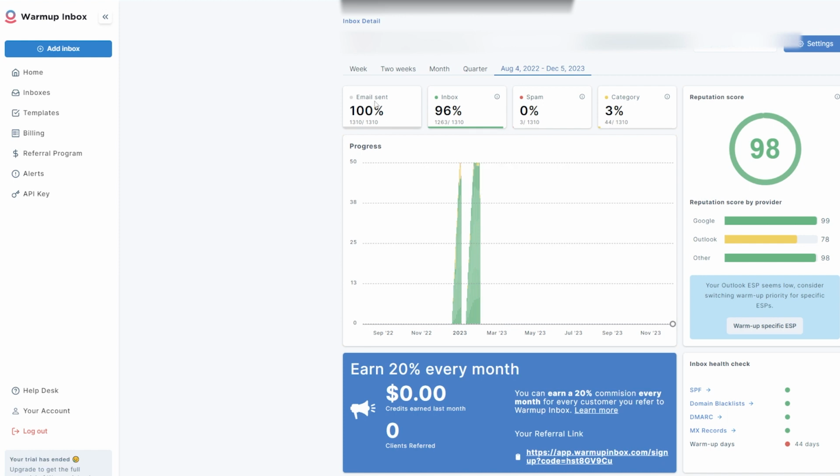So here it tells us how many emails were sent. So I sent 1,300. Out of that 1,300, 96% went into the inbox, which is really good. 0% went to spam, only 3, so that's really, really good. And then categorized was 3%. So a few went to categories, but you know, it's not bad. 96% is a pretty good rate overall for going straight into the inbox.